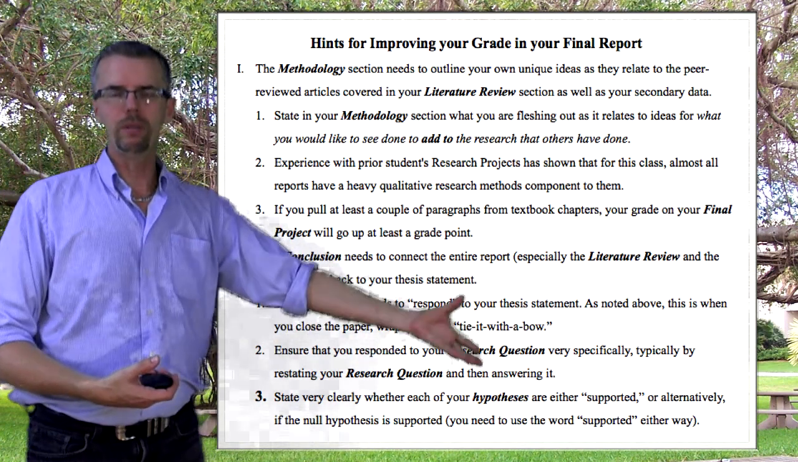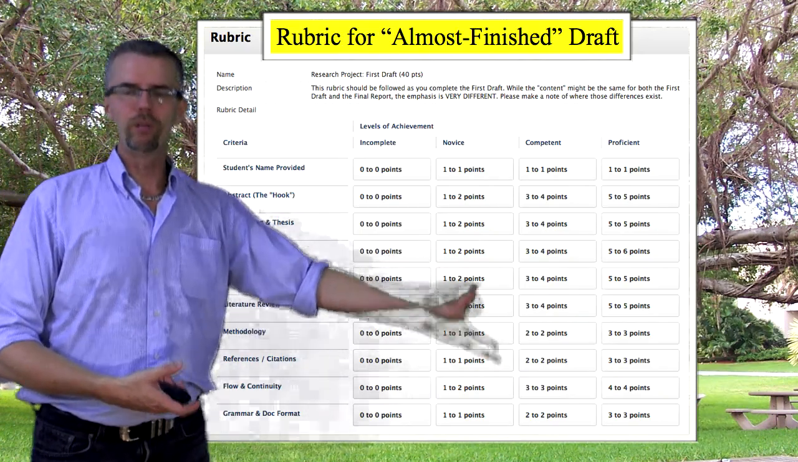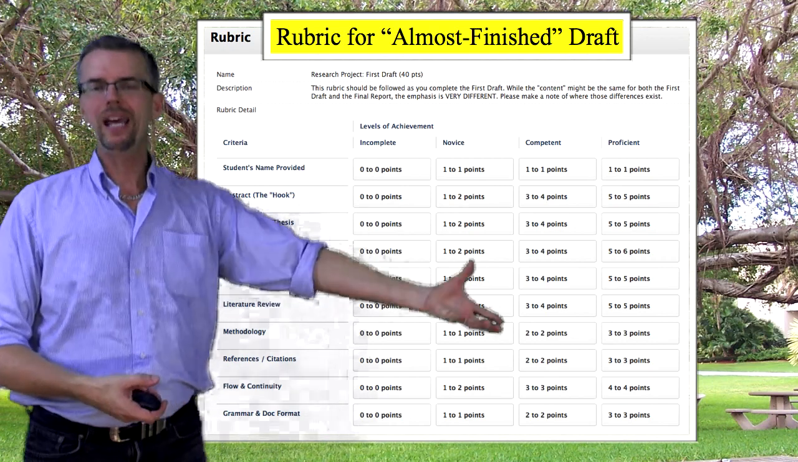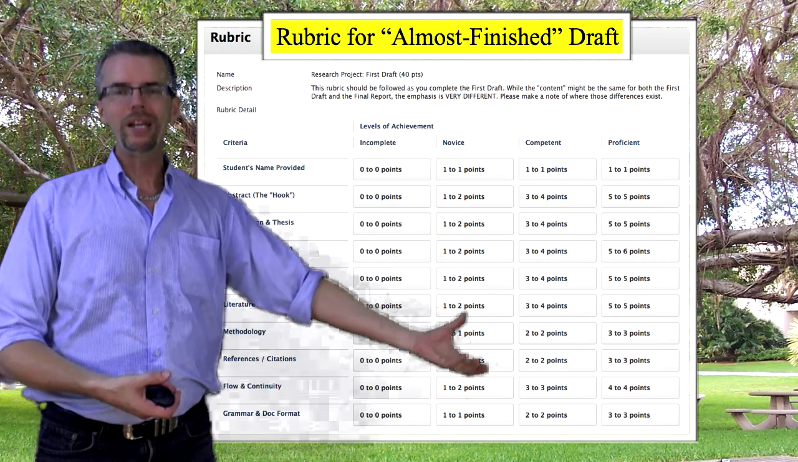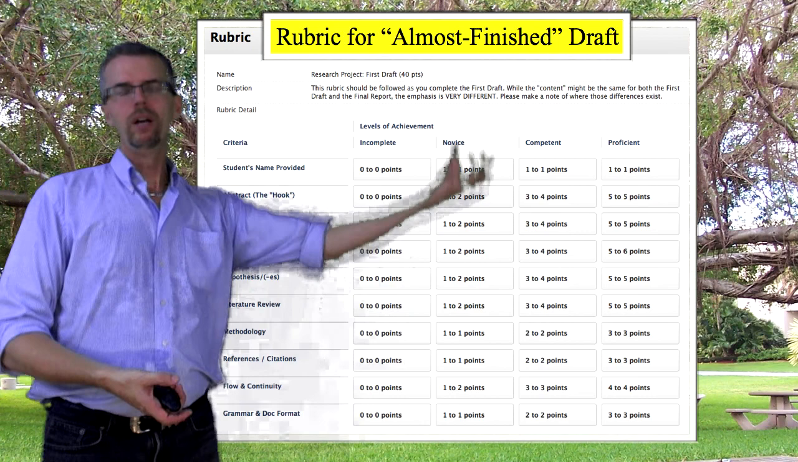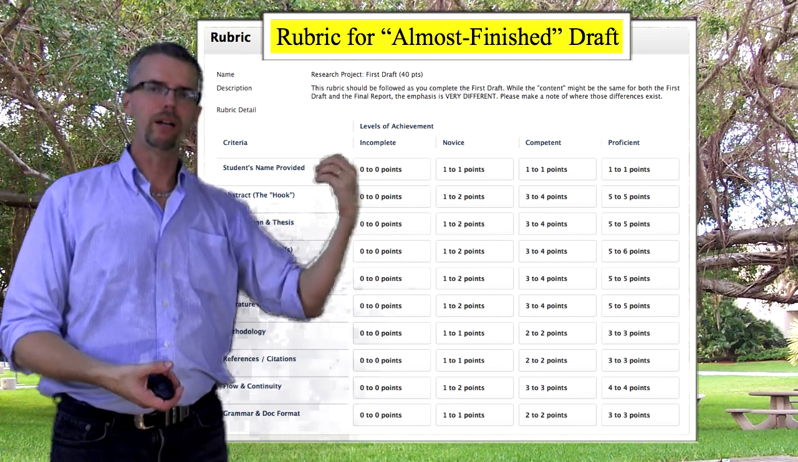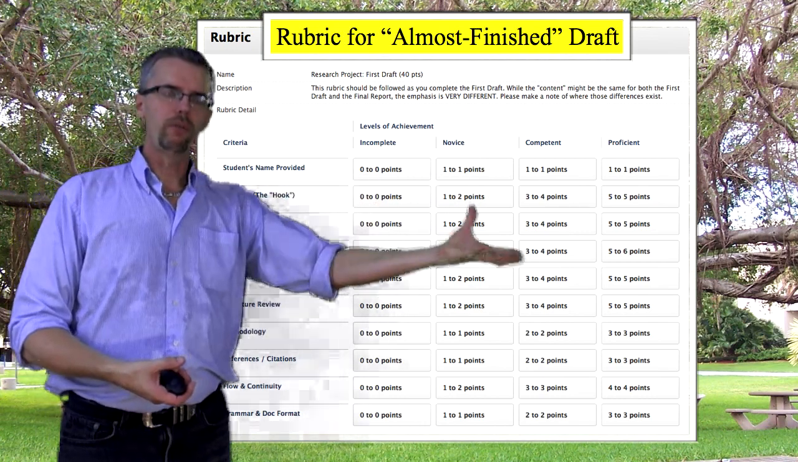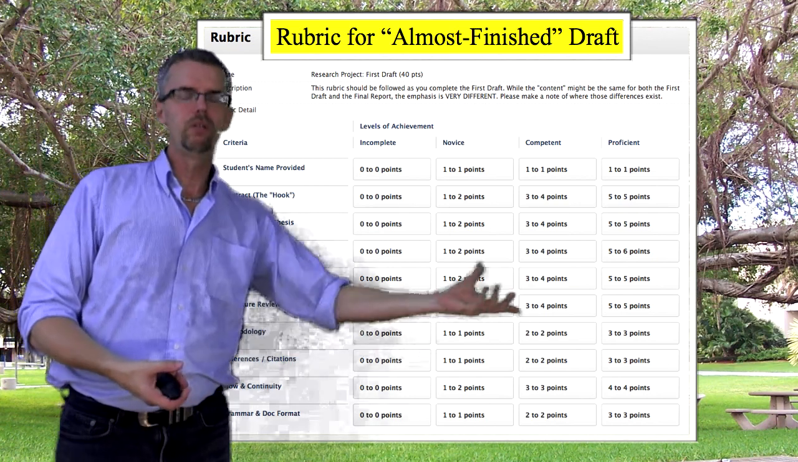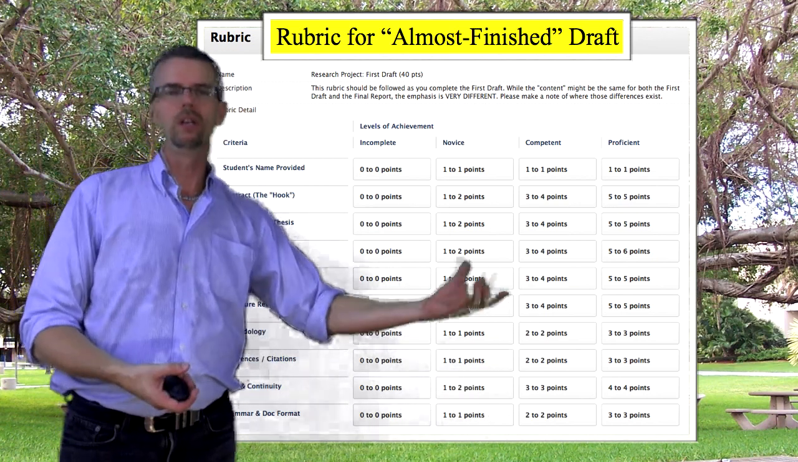That will get you the 3 points that I've awarded in the rubric for the almost finished draft, and you don't even need to have a conclusion written when you do your almost finished draft. Because if you want to wait for my feedback on your almost finished draft before you put the time and energy into a methodology section and a conclusion, that's fine for me.